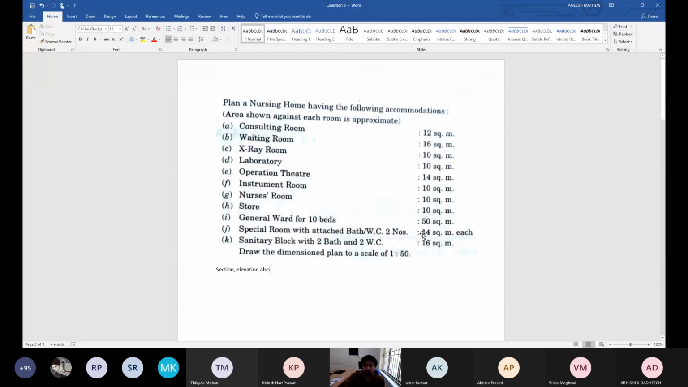So this is your question. Please copy the question. You need to draw the plan, section and elevation. First, prepare the line sketch. I hope you understand the meaning of line sketch. First you develop the line sketch, and based on the line sketch, you can make the plan, section and elevation.